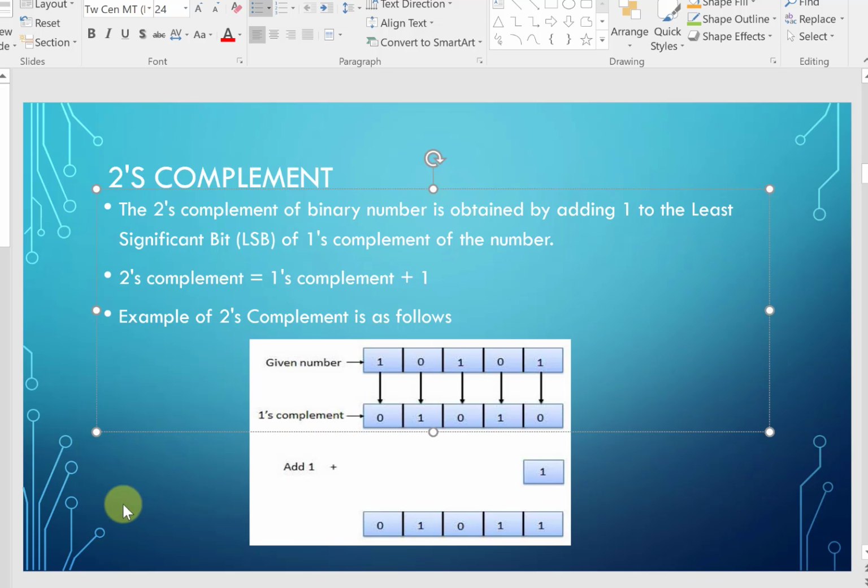Let's discuss this with an example. This is the given number, 10101. First of all, we take the 1's complement, as you have learned: all ones are changed to 0 and all zeros are changed to 1. Then we add 1 to the least significant bit, as we have discussed here.